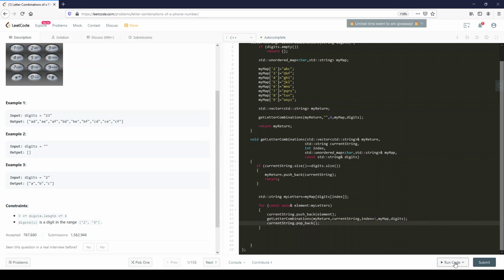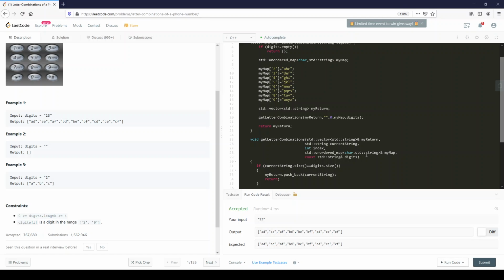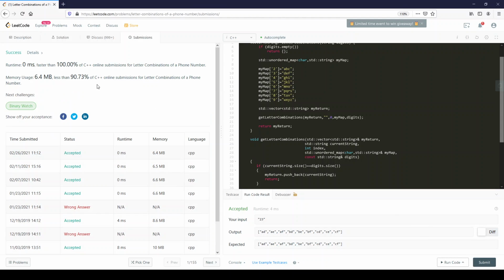And then after that, well, let's see if this miraculously runs on the first try. And it does. And we submit. And it works. And it works well. Thanks a lot, everyone.